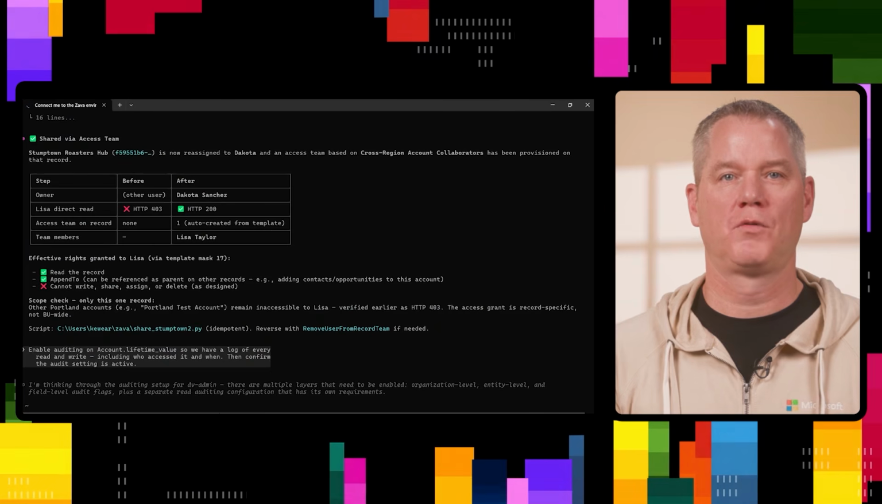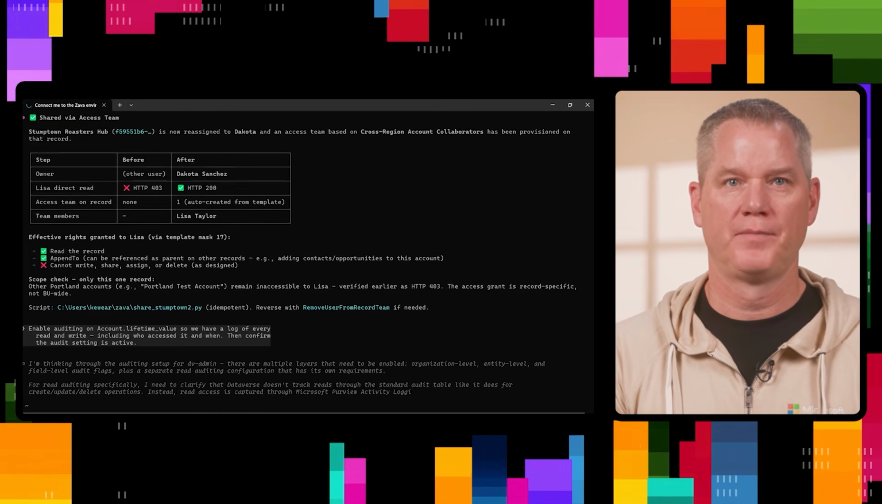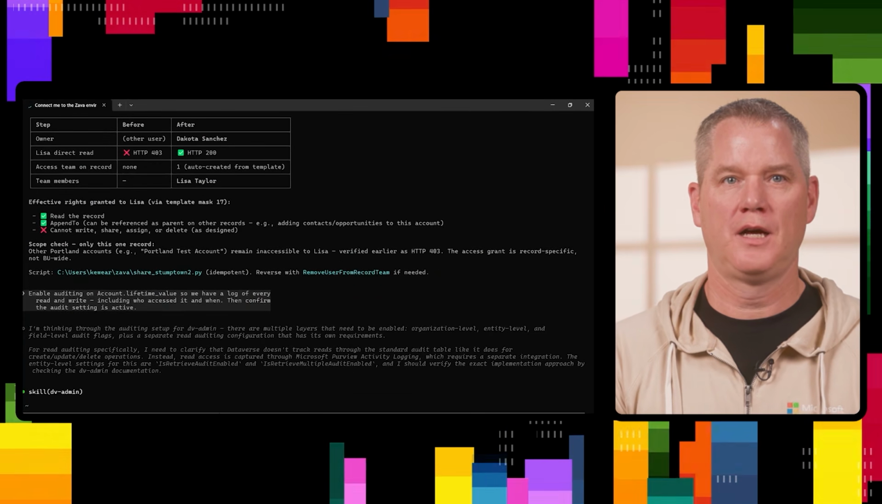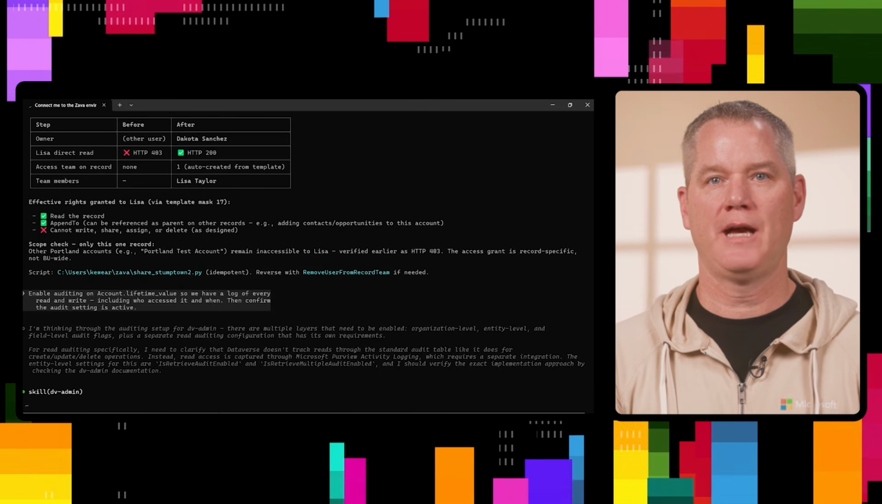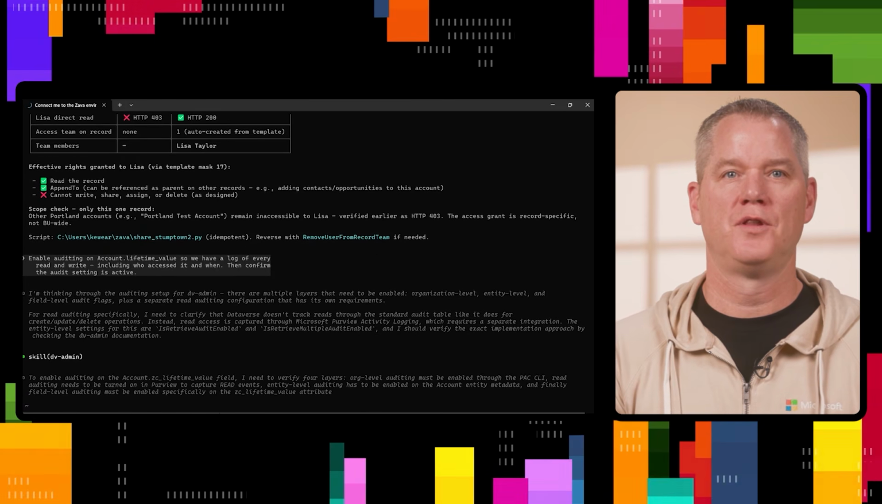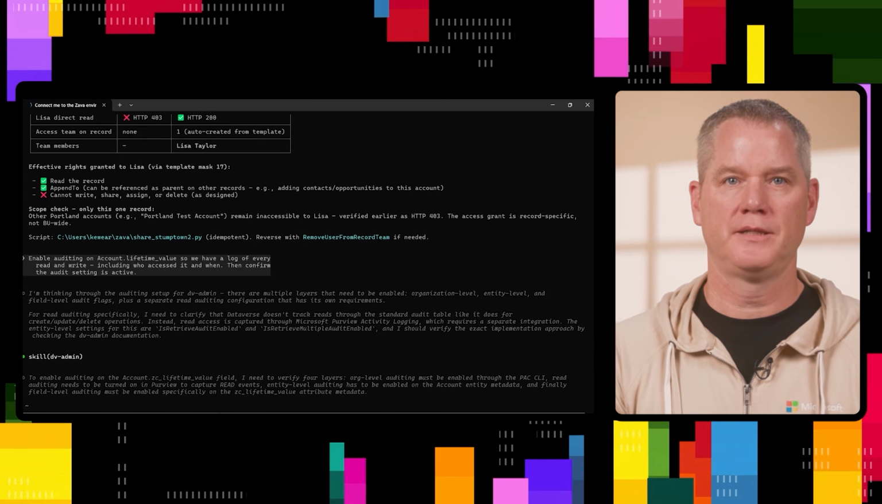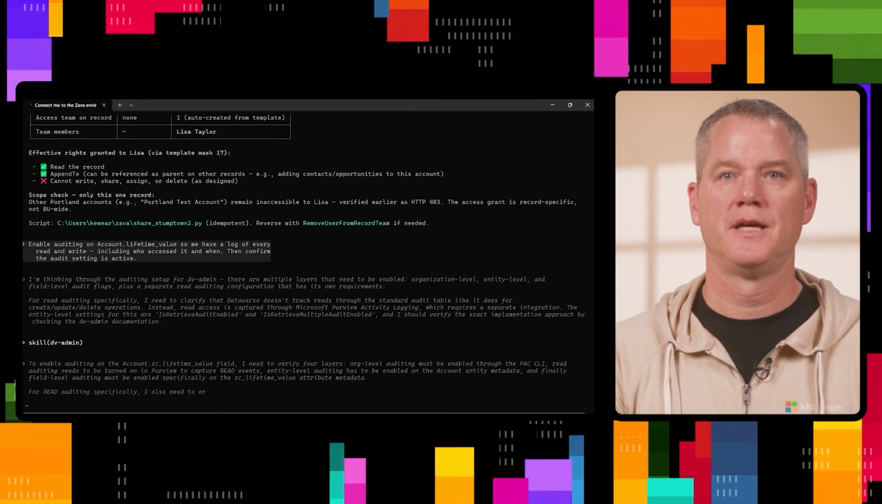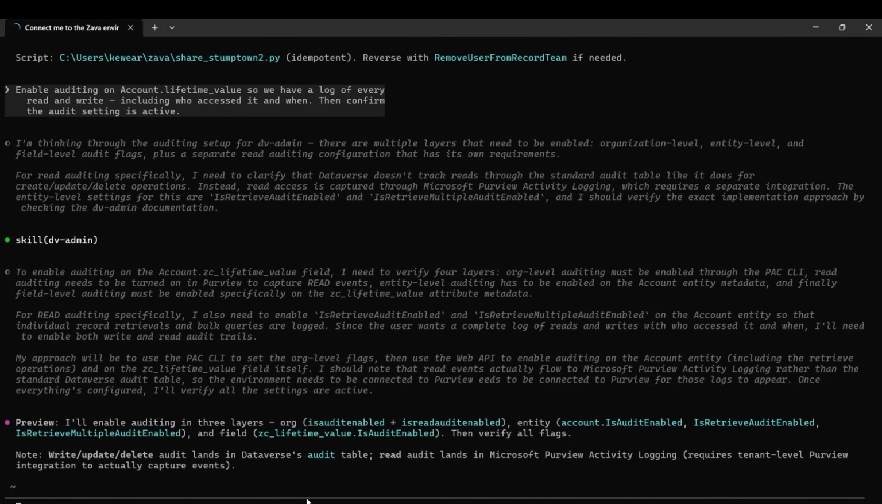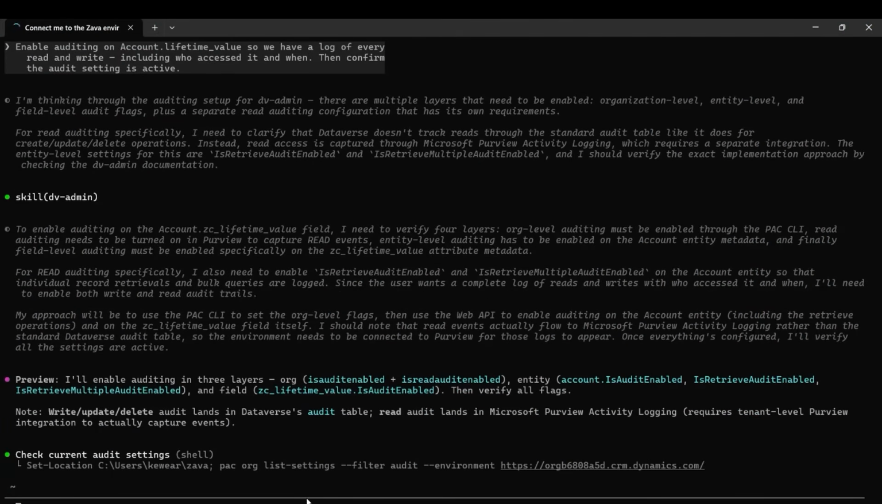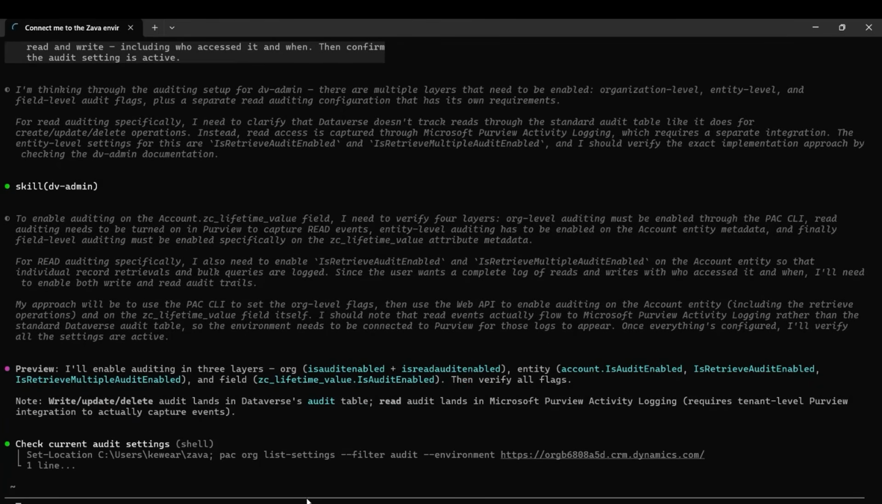Amara has another requirement related to auditing, and she'll issue a prompt of enable auditing on account.lifetime value so that we have a log of every read and write, including who accessed it and when. Then confirm the audit setting is active. Naturally, auditing is rather important. Let's see what happens when Amara turns on auditing for a sensitive column so that future reads and writes land in the log correctly.